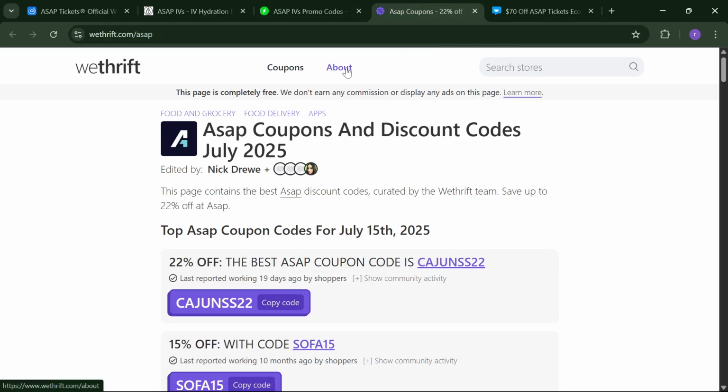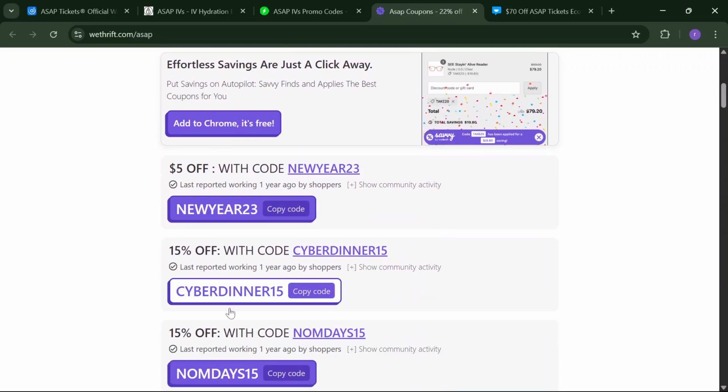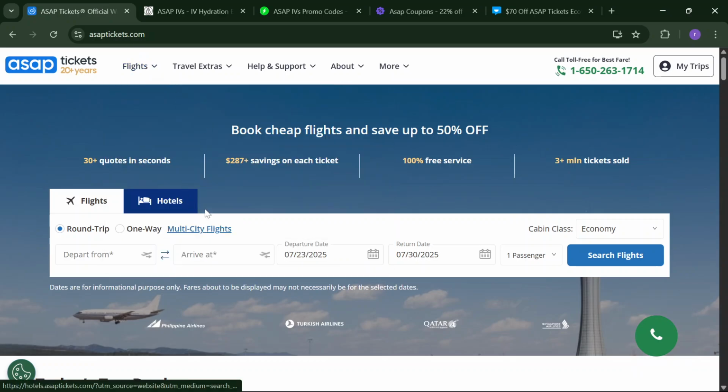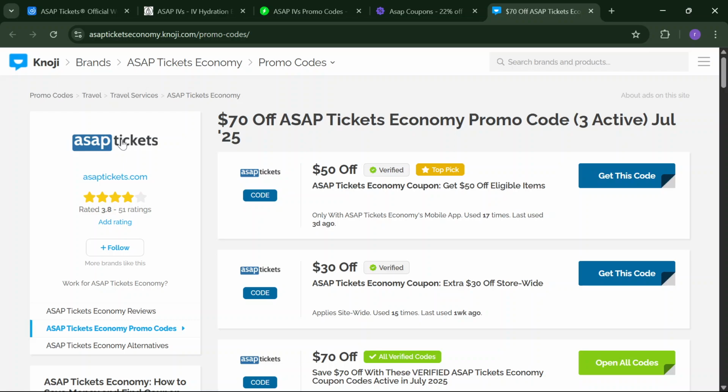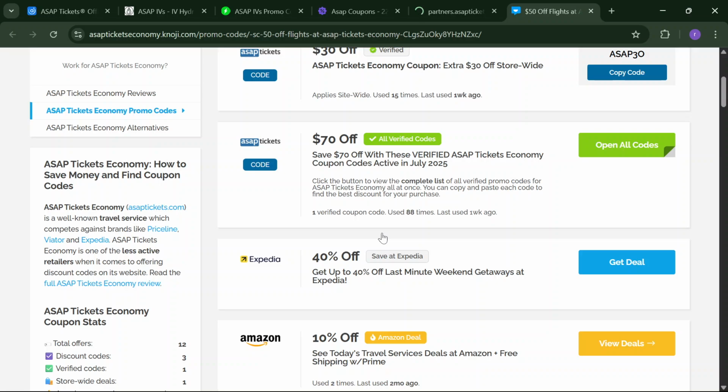And if we go to the other website like wethrift.com, you can see there are multiple discount codes like 20% off, 15% off, $5 off, 15% off. You just have to simply copy the code from here and paste it to the flights or hotels you are booking and on the cart. And after that, the other website like asapticketeconomy.noji.com, you can also click on get this code on $50 off, and after that you can just copy it and paste it to the cart and have $50 off on your purchase on your flights or the hotel booking.